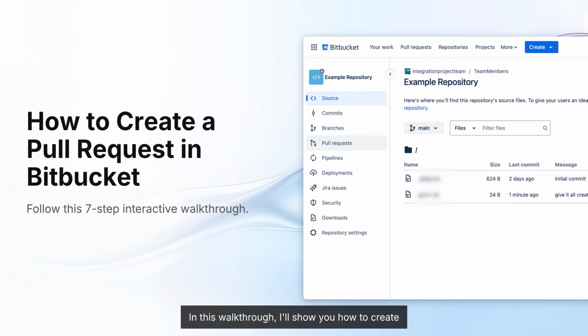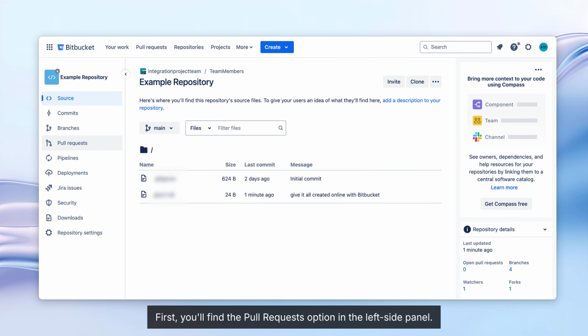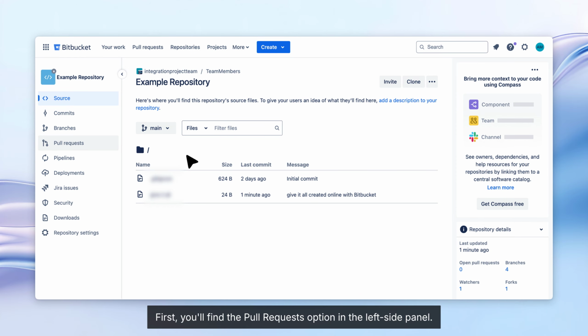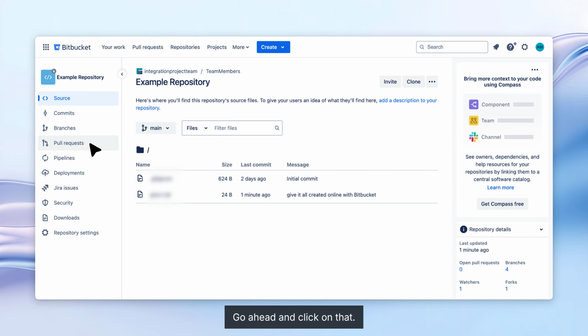In this walkthrough, I'll show you how to create a pull request in Bitbucket in just 7 simple steps. Let's get started. First, you'll find the pull requests option in the left side panel. Go ahead and click on that.